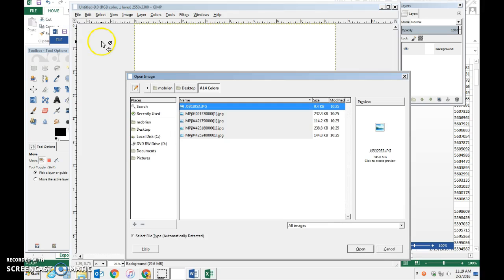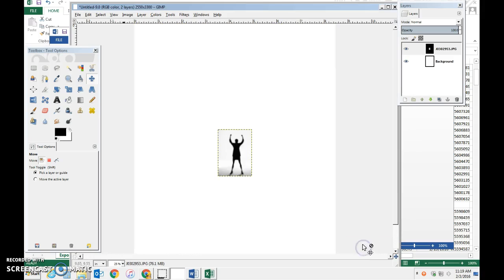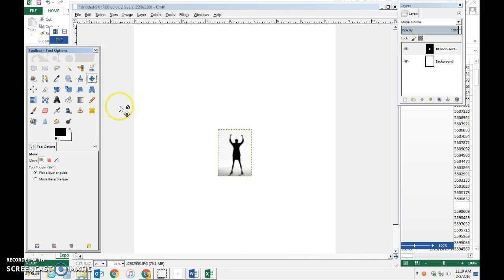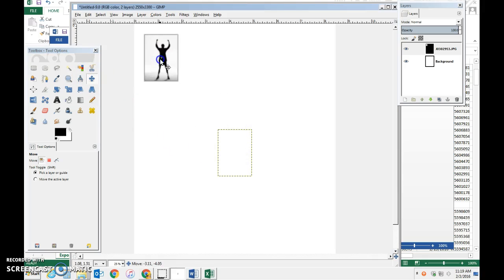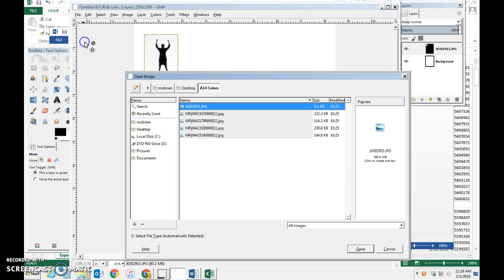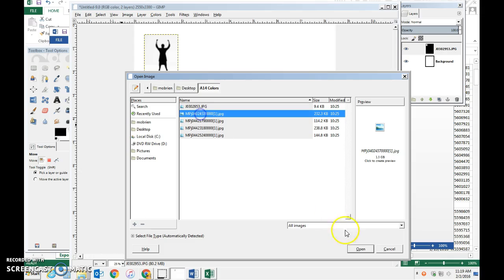So now we're going to go File, Open as Layers. Everything that we do, we're going to open as a layer. We're going to choose the first image, and we're going to click Open. With my Move tool selected, the 4 arrows in all directions, I can move that dude up into my top left-hand corner. Now I can File, Open as Layers, my second image.